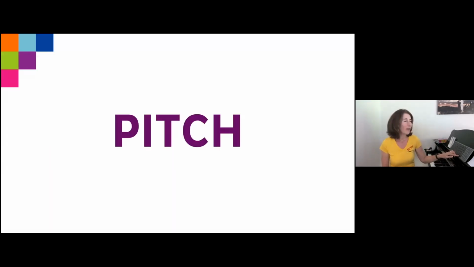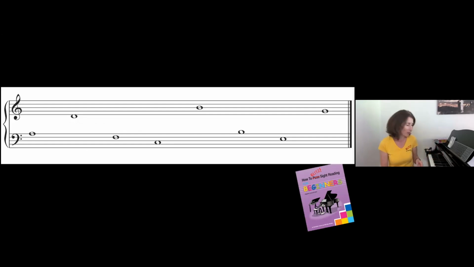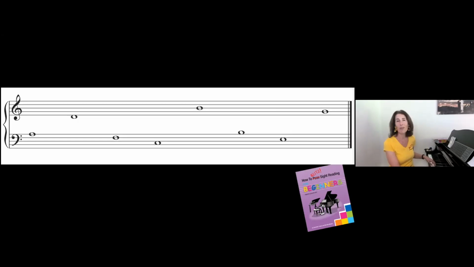So now we're going to move on to pitch, and the way it's introduced in the book is kind of trying to create a flashcard experience. We're using landmark notes. So we're starting off just with C, D, and E, and then we're just going to randomly play those. And then we gradually move on to more and more landmark notes. By the time we get to the end of the beginner book, we're able to randomly play notes that are from low C to high C.